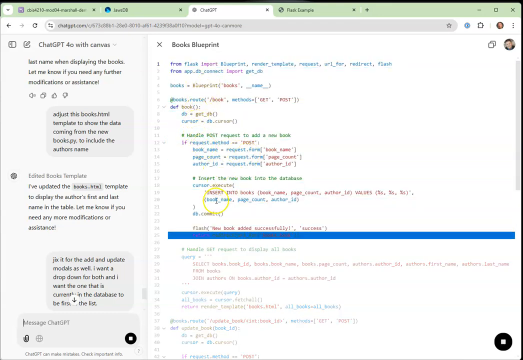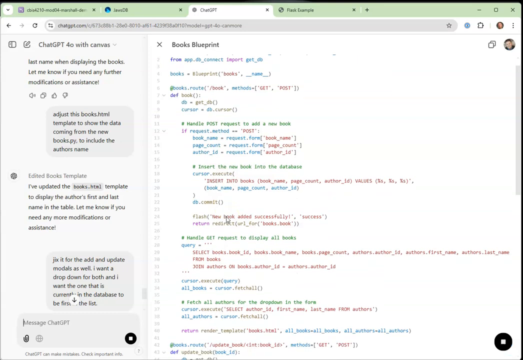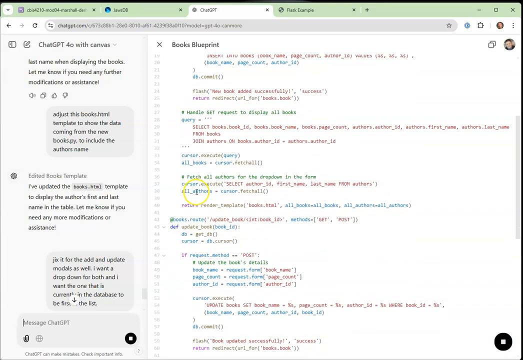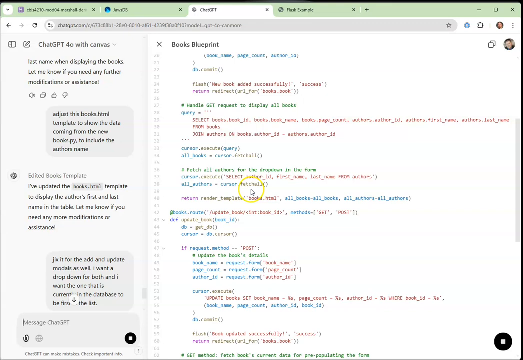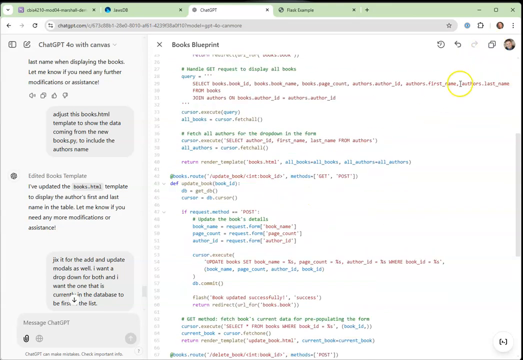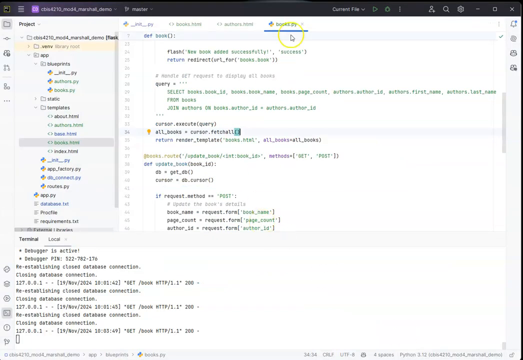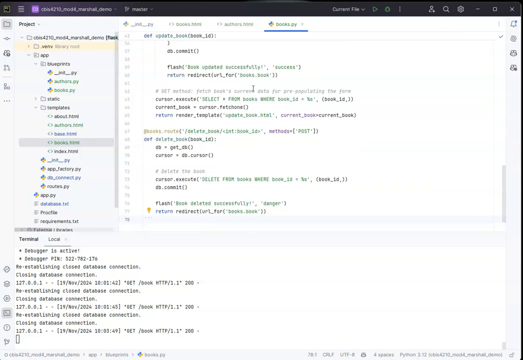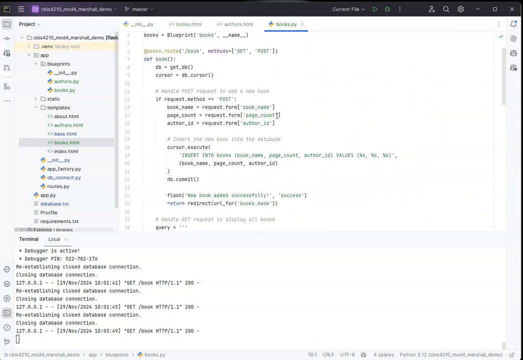So it's grabbing it. Okay. And then here's all books. And then it does another one. Select author, all authors, and it sends them both in, all authors. Now, I'm going to copy that. It's all finished. I'm going to copy that. So let's copy it again just in case. And then I'm going to go back to PyCharm. I'm going to copy the whole thing. I'm going to paste it in. Okay. All right. So that should work.